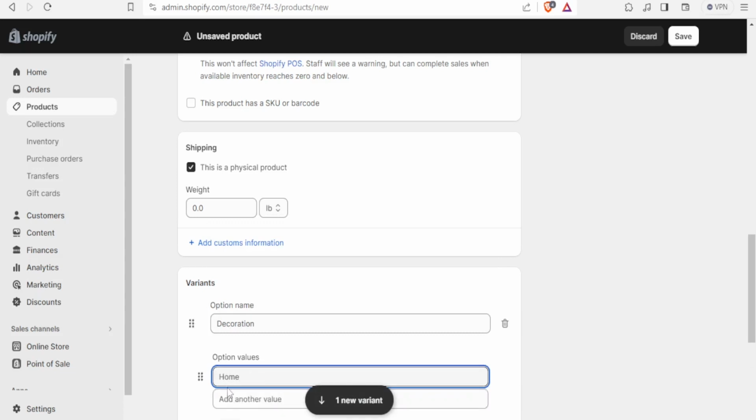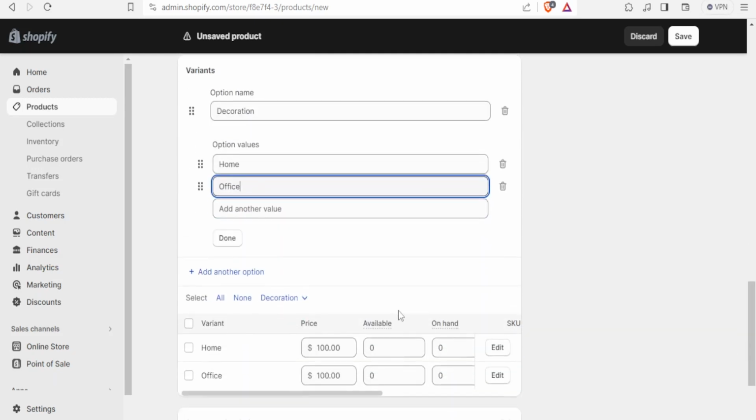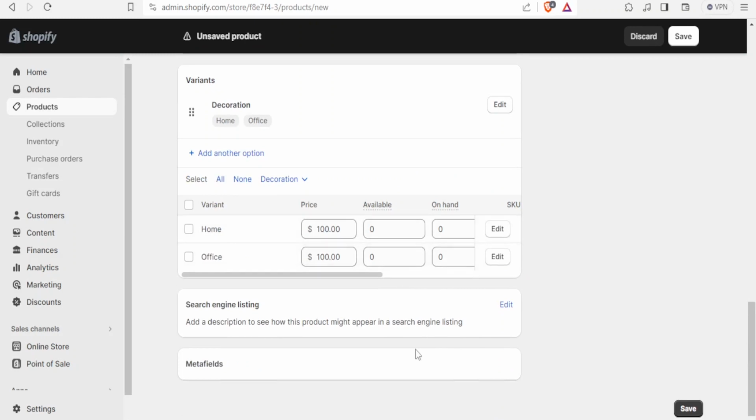This is for home. I can add another value still for the flower. This can also be for office. So I have added an option name that is for decoration, for home, and for office. And then I can click on done. And then down here, I'll click on save.